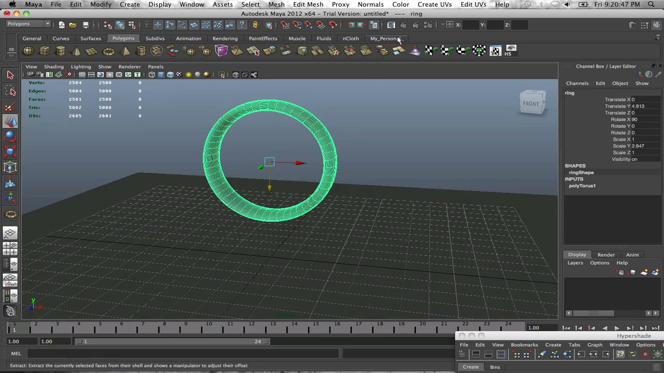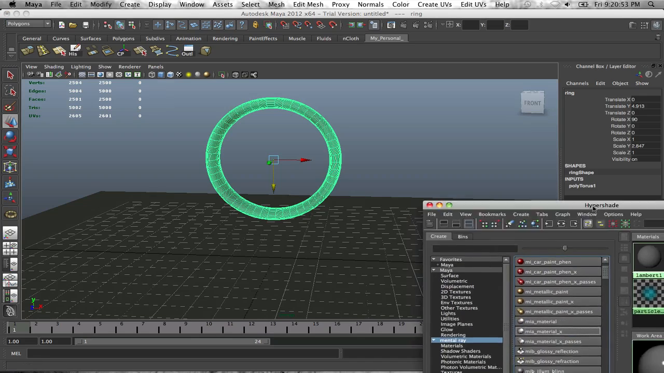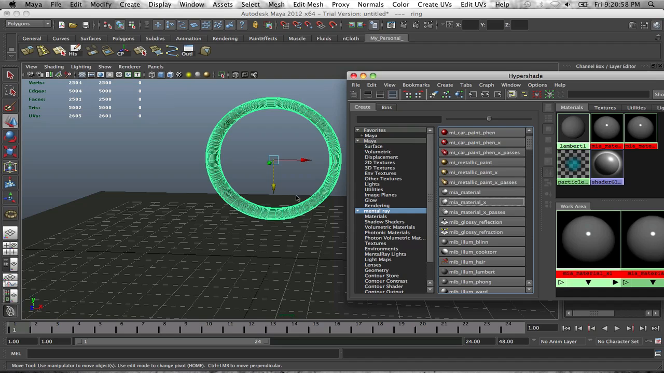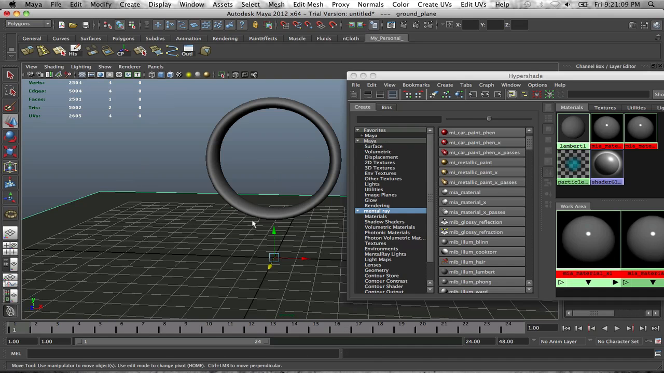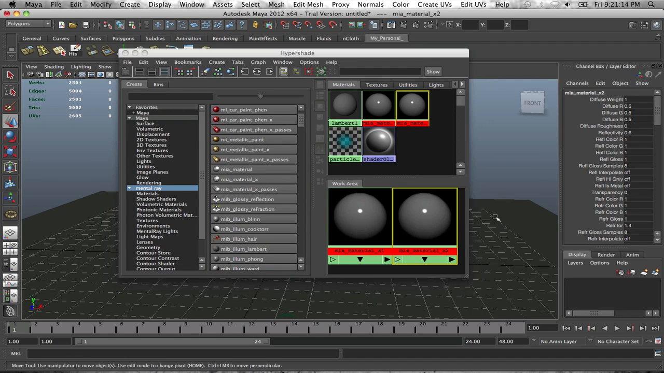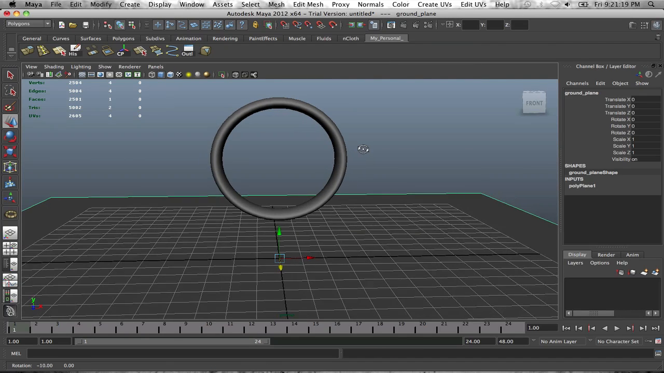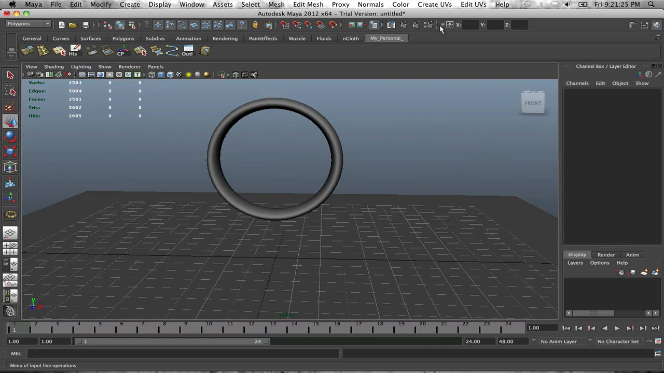So first thing we can probably do is assign the material to the object. So select the object. You can do this, or if you don't want to get your Hypershade open, you can right click and hold, assign existing material, assign to Mia material X1. There you go. Same thing for the ground, except assign this to the second node. So select that and assign. There you go. Okay, so once you have assigned the materials to the objects, we're then going to go into our render settings.